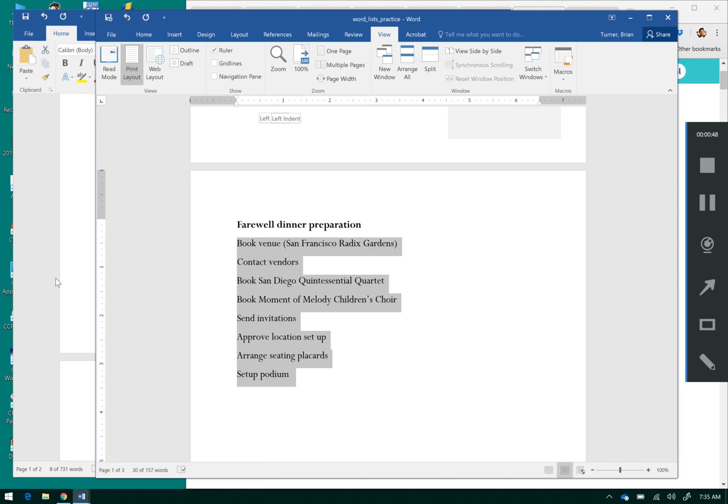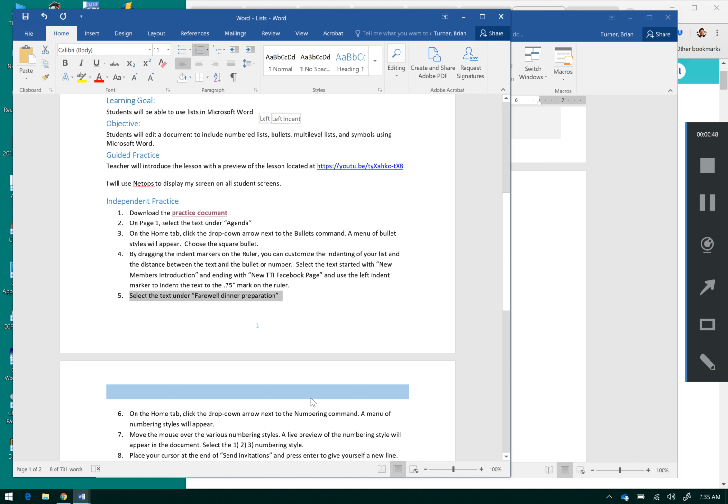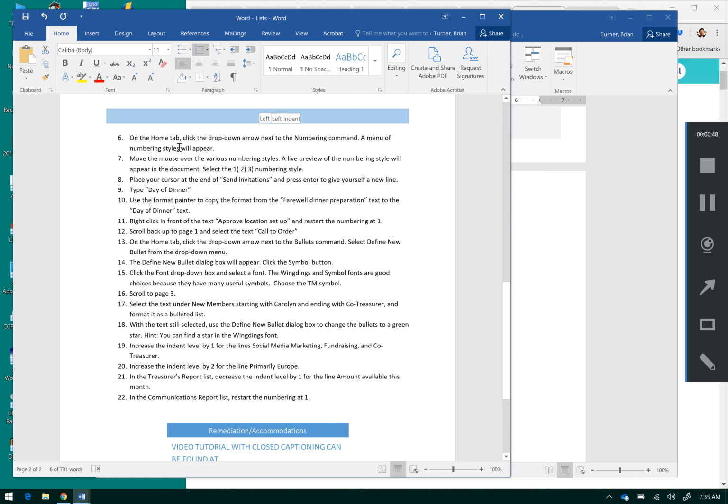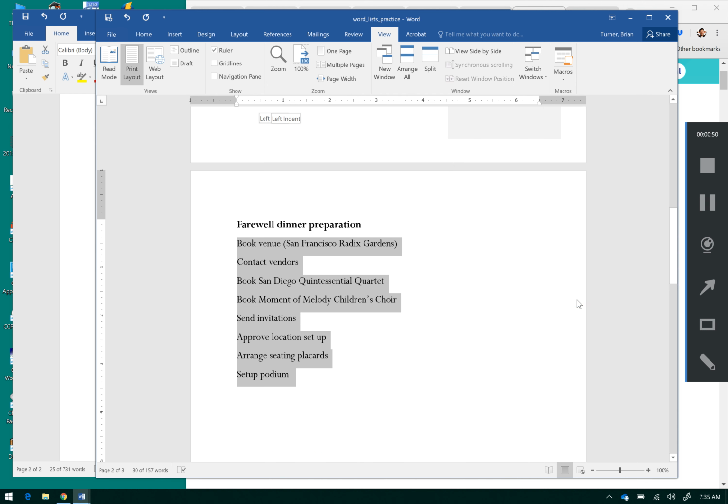Boom. On the Home tab, click the drop down arrow next to the numbering command. Move the mouse over the various numbering styles and a live preview will appear in the document. Select the 1, 2, 3 numbering style.